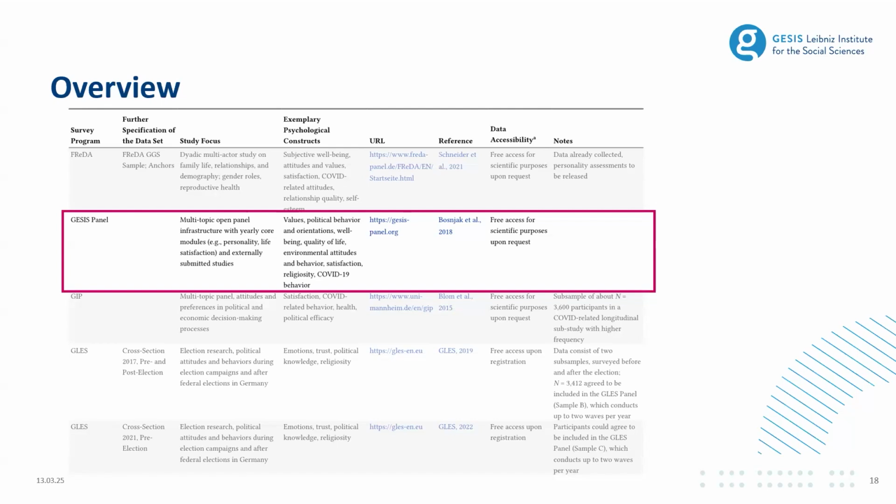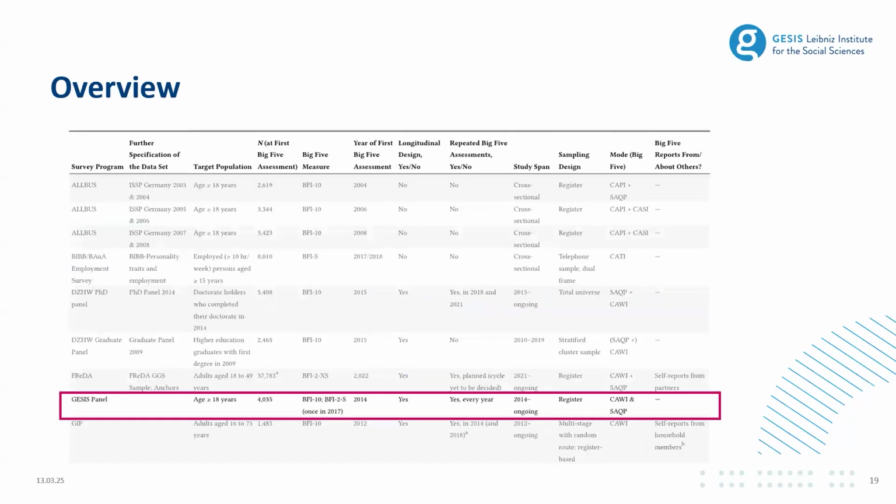In the second table on the next slide, thank you, we then try to zoom in a bit more into the study design and the information about the Big Five assessment. And here again, highlighted for the GESIS panel, for example, you see the information that we mentioned earlier, that the Big Five were assessed using both the BFI-10 and the BFI-2. This should be the fourth entry for the GESIS panel. And for example, that the BFI-10 was assessed at a yearly rate. This is somewhere in the middle of that row for the GESIS panel.